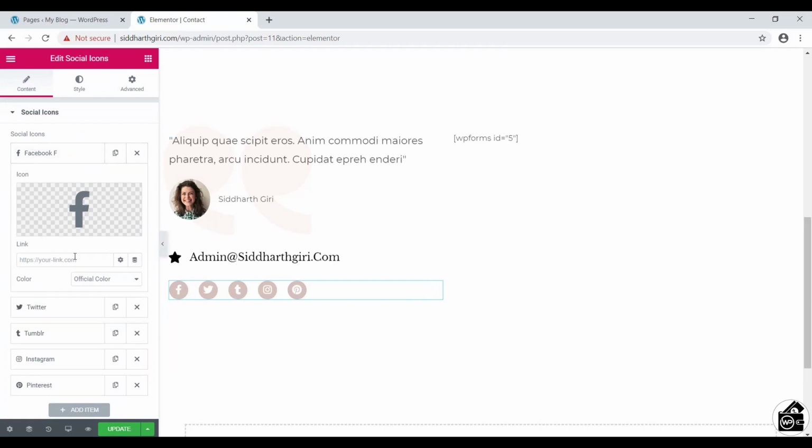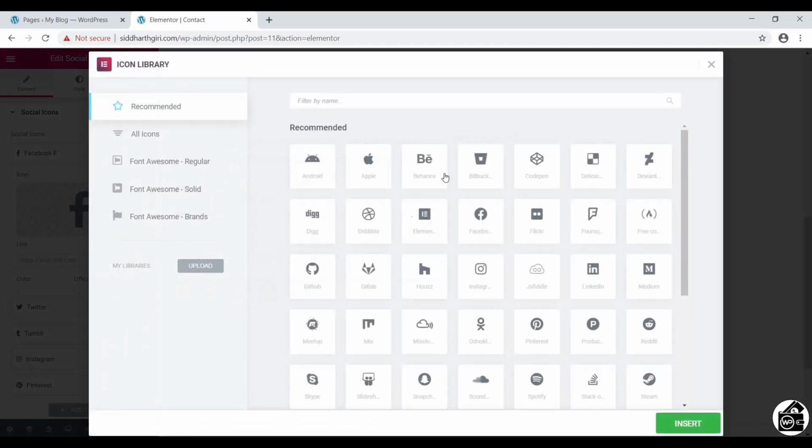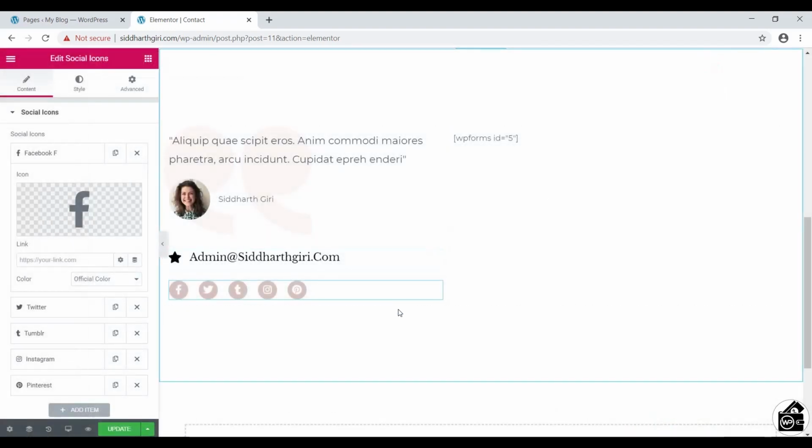I cannot show you everything in this small video, but you can just try to click on all the options. You will definitely learn something. And to save the changes you made, click on the update.